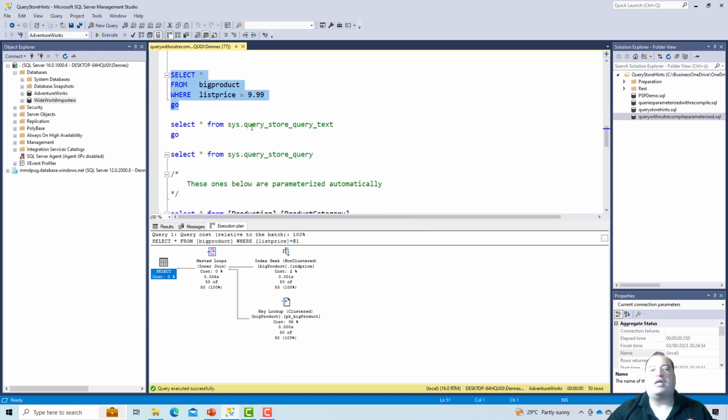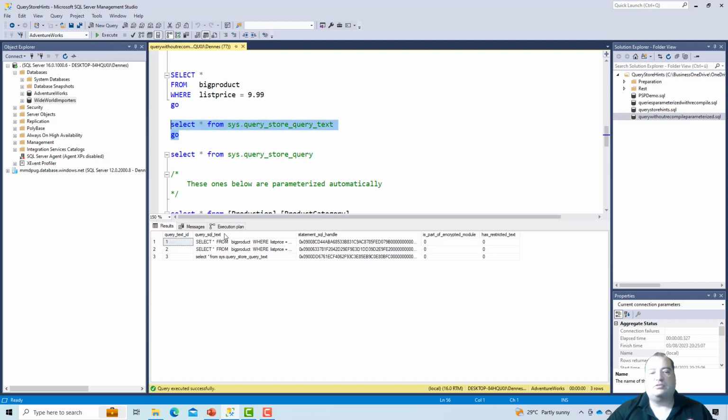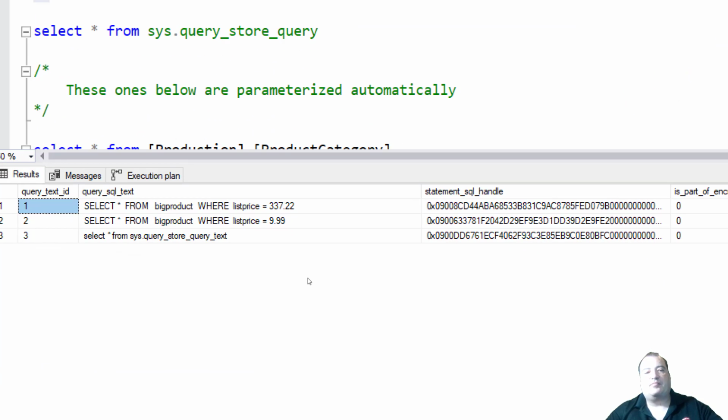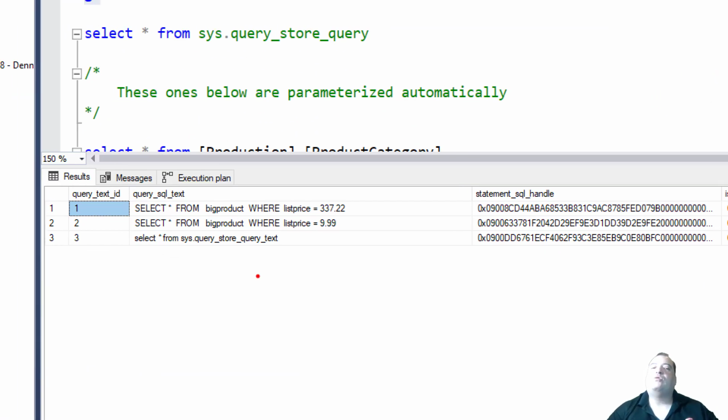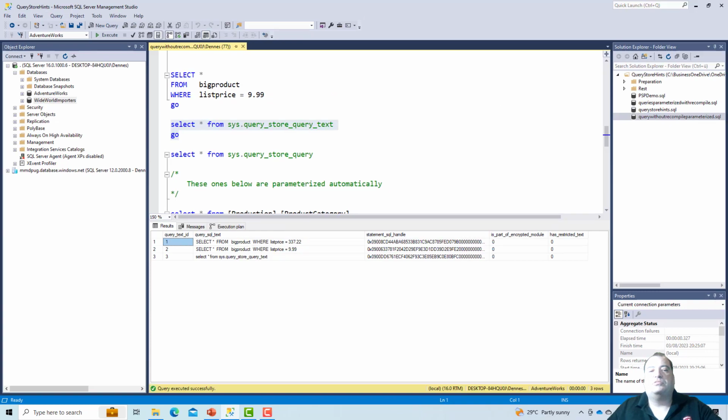Now let's check the text capture for these queries, and what we will discover is that the queries were not parameterized. These queries were not parameterized. You can see the queries with their specific values captured inside Query Store. So SQL Server decided to not parameterize these queries. Yes, it was a SQL Server decision.